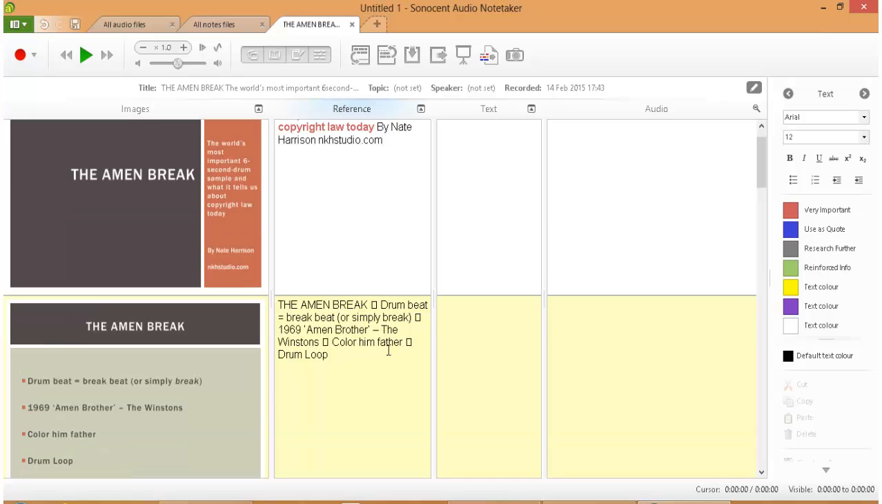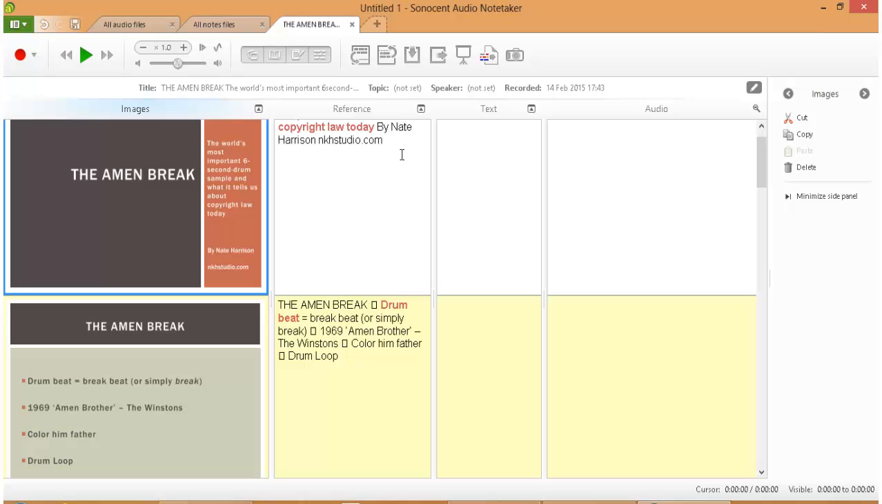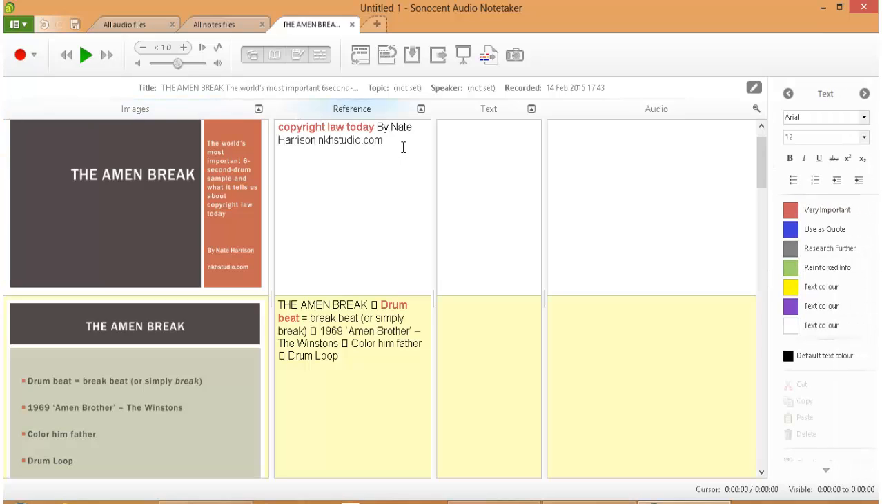So I might go to second slide, and again I might look at that and say, oh, drum beat, I need to hear out for that's really important. I'm going to make that very important, and bold if you require as well. Click back on that. So we have our slides on the left, we have our reference pane with all our text, plus you can add your own if need be.